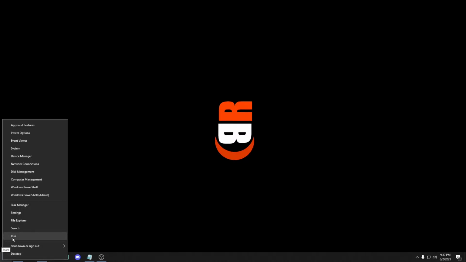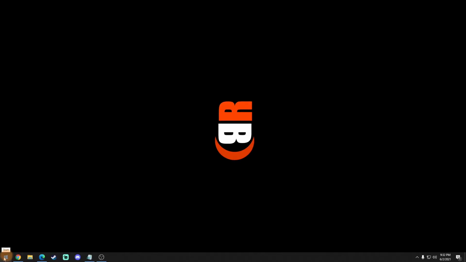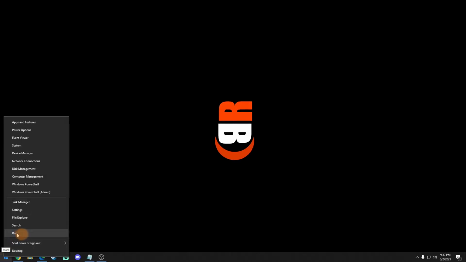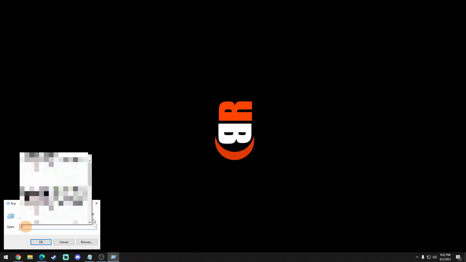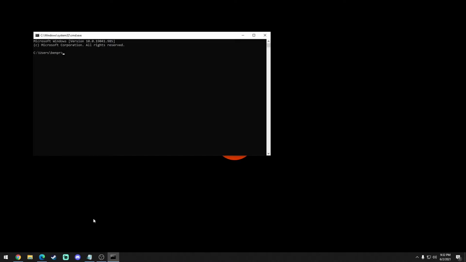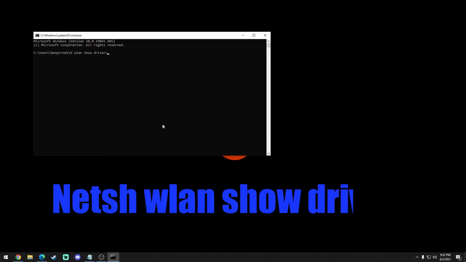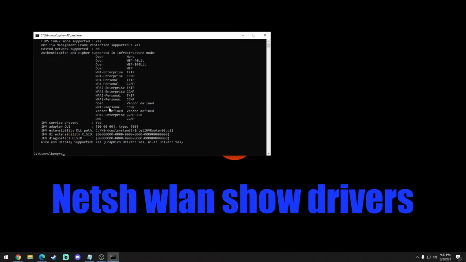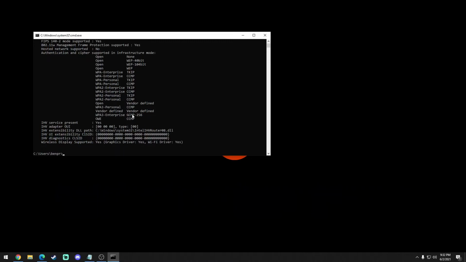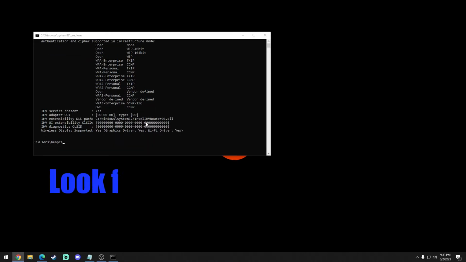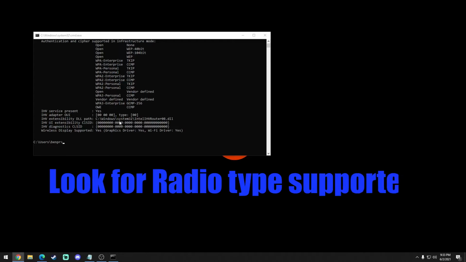You could just go to run. So you right click on start, go to run, type in CMD, and then type in this command: netsh wlan show drivers. Now it'll show all this crazy information here, and what you're looking for is radio type supported.